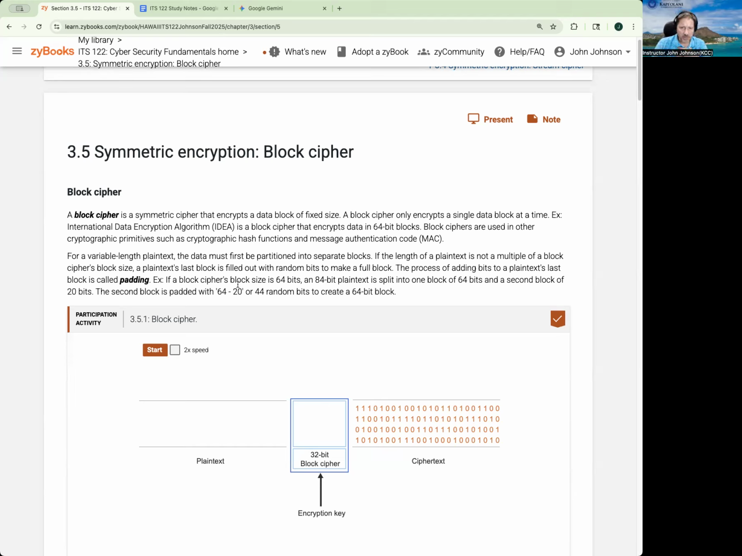So the example they give here, if you've got a block size of 64 and an 84-bit plain text, then you're going to have 84 minus 64 left over bits. And then you've got to get the rest of those up to the 64. So that's how you go ahead and create these. You're just going to have to pad out the last number of bits in it.